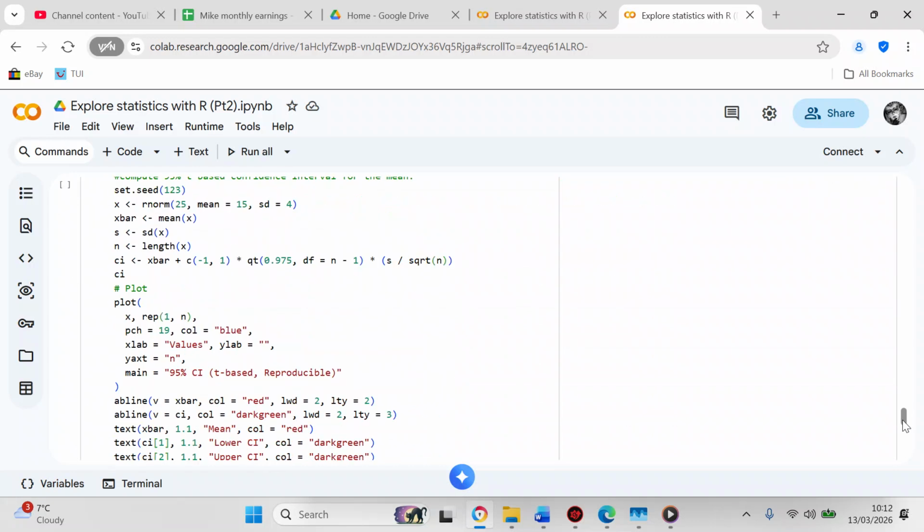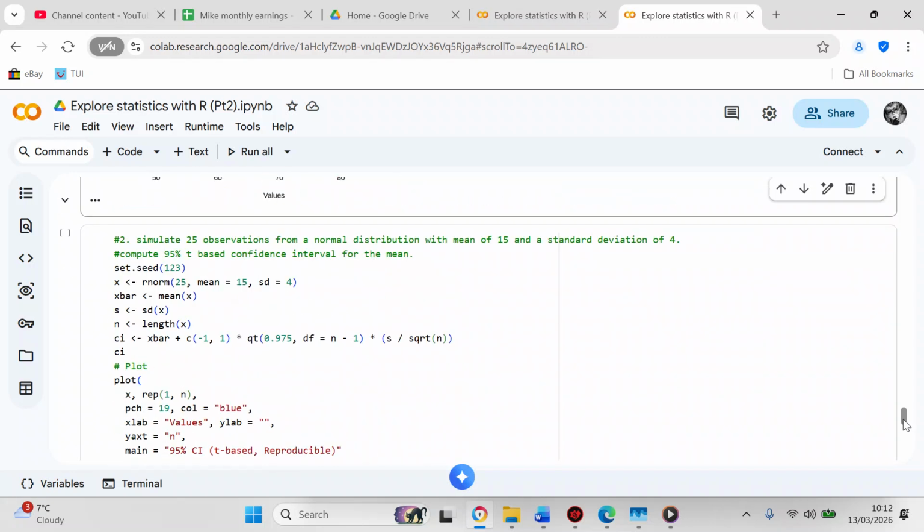So now we're going to talk about question 2. It's to simulate 25 observations from the normal distribution with a mean of 15 and a standard deviation of 4. Compute a 95% t-based confidence interval for the mean. So the first thing we're going to do is set the seed, so every time you run the cell, all the variables will be set to the same values to give you the same answer every time.